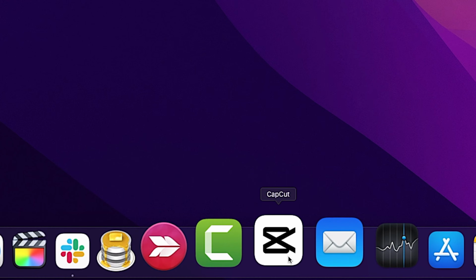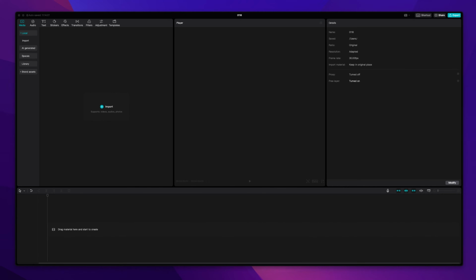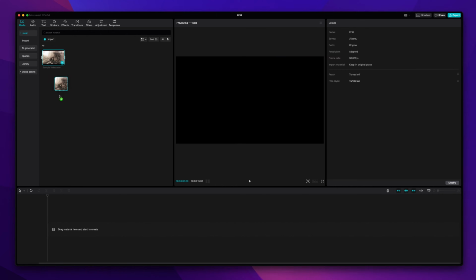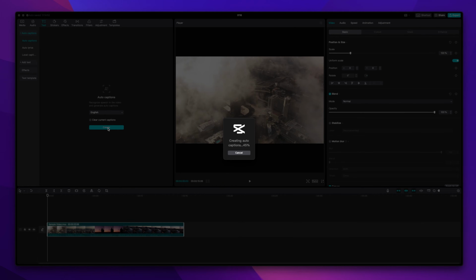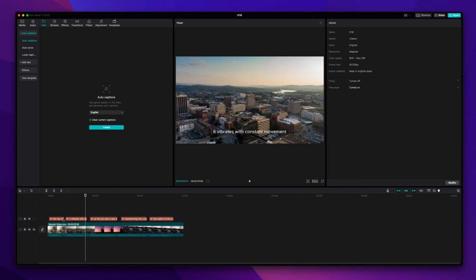To start off, open CapCut and create a new project. Then, import the video that you want to add captions to and drag it down to your timeline. From there, click the text tab at the top, select Auto Captions on the left, then choose your language and click Create. It'll take a minute or two to process depending on how long your video is, and once your captions are created, they'll be located in your timeline just above your video.